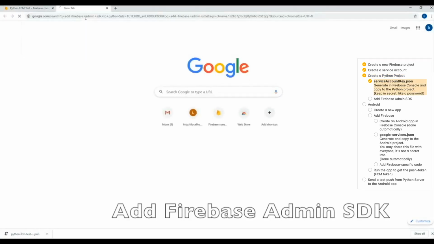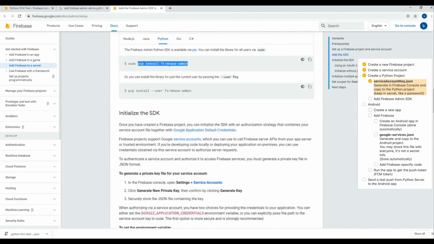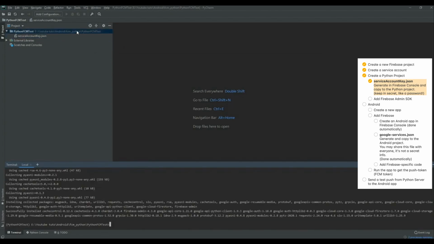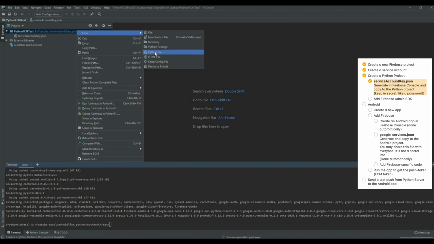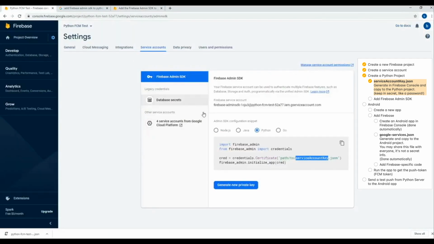Now we need to add Firebase admin SDK to our Python project. Here we use pip to install the dependencies. Apart from that, we are also going to copy-paste some code from the official documentation that sends a push notification to a mobile app.